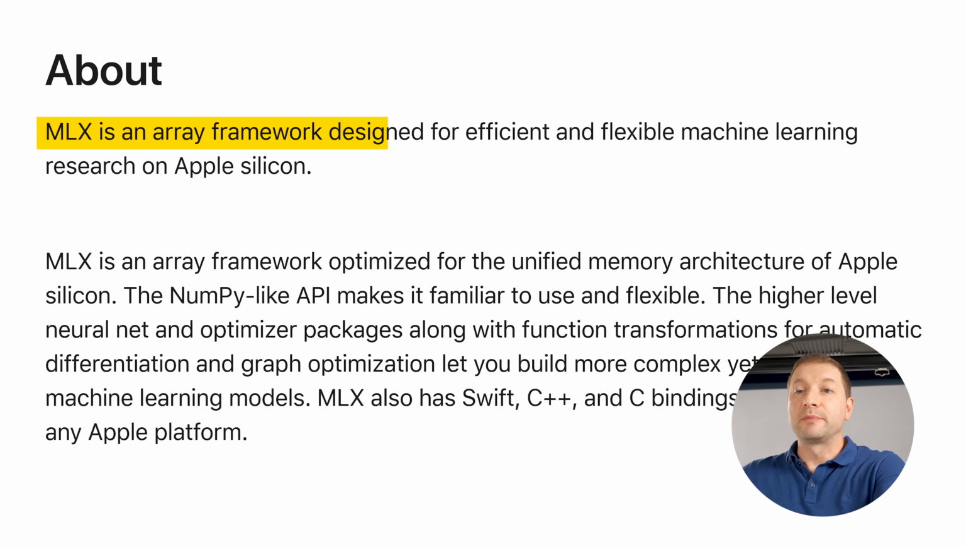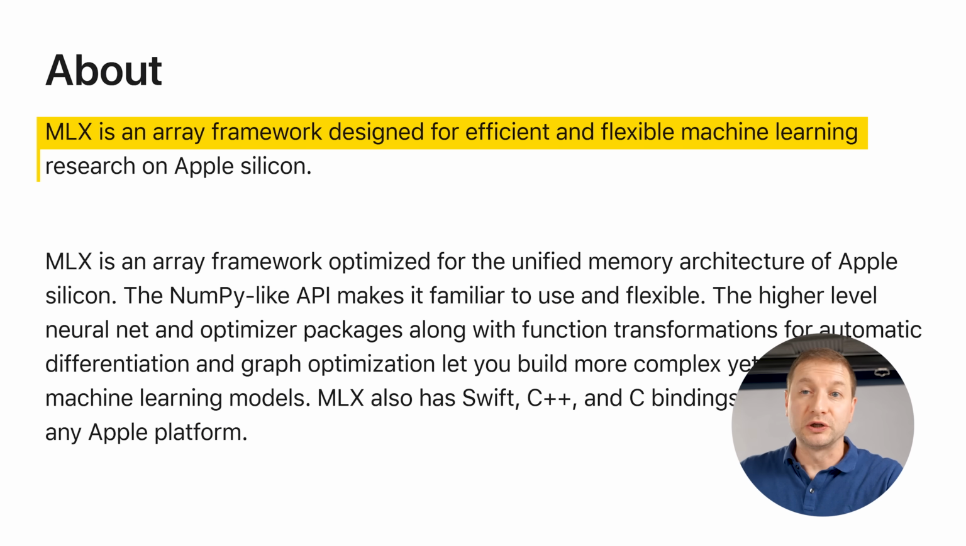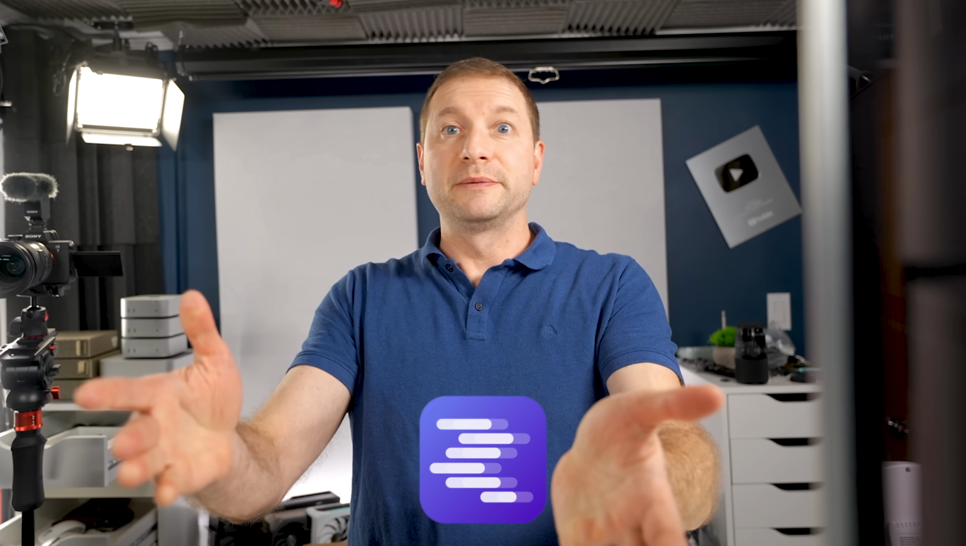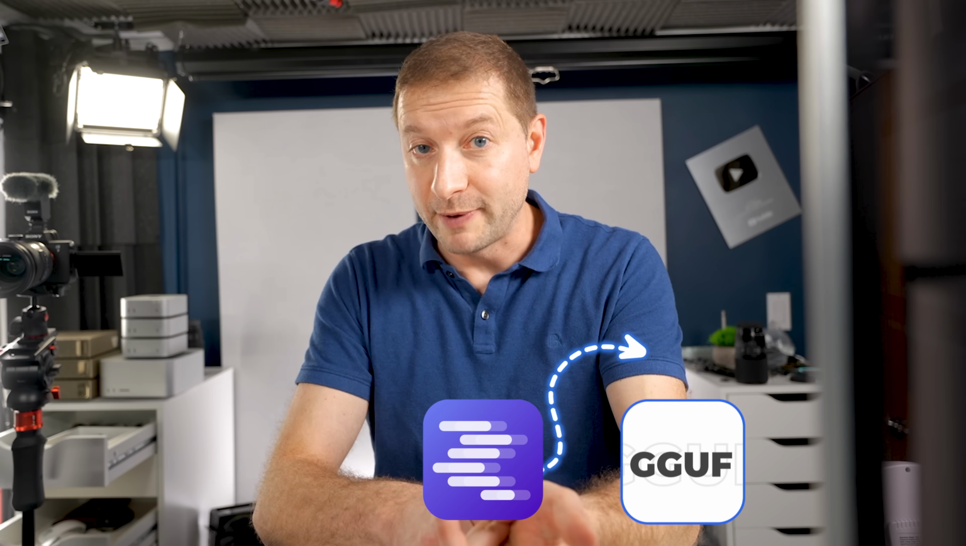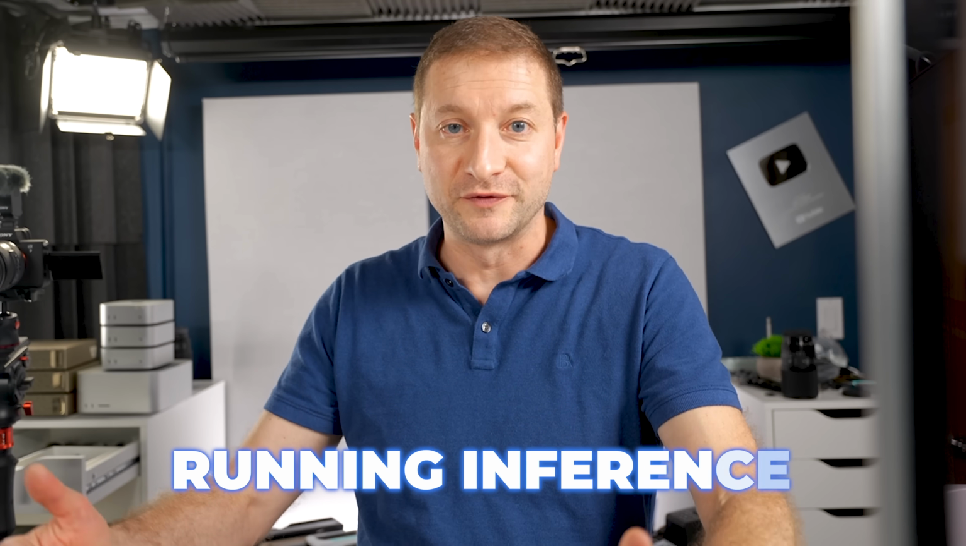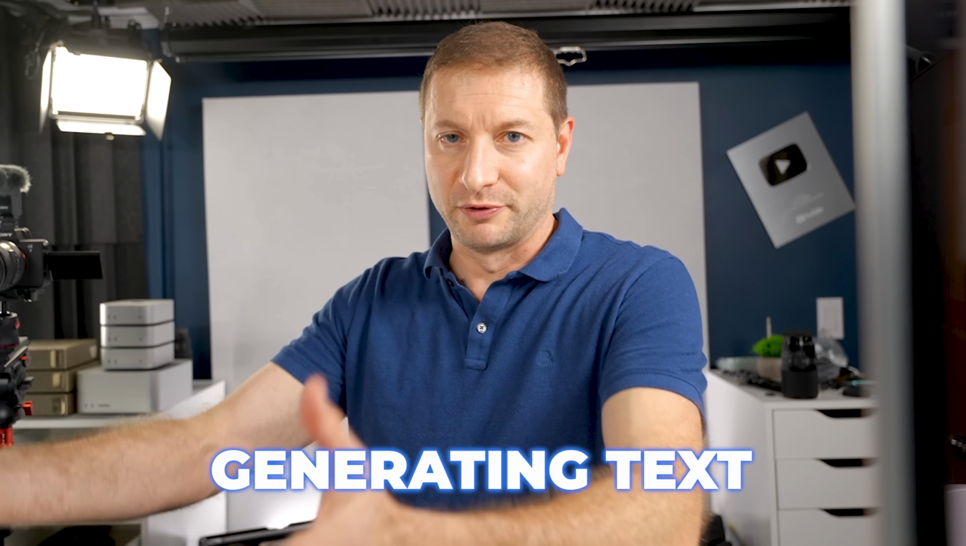MLX is an array framework designed for efficient and flexible machine learning research on Apple Silicon. It's specifically designed and optimized for Apple Silicon. I've shown it many times on the channel before. If you're using LM Studio, you can get GGUF models or MLX models. GGUF models go with llama.cpp, a very, very popular tool for running inference. In other words, running models and generating text.